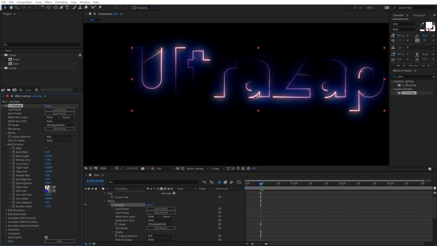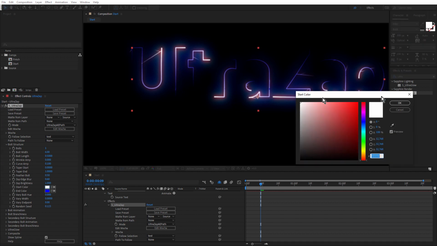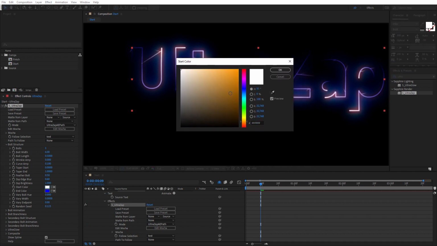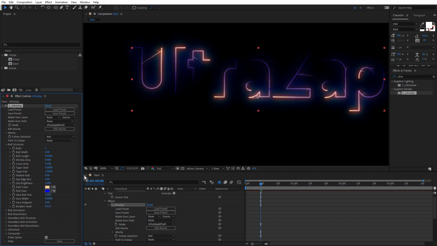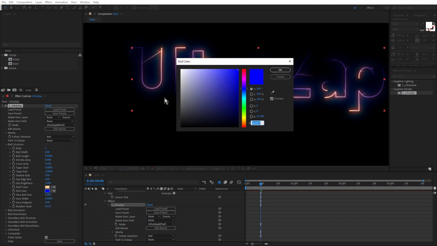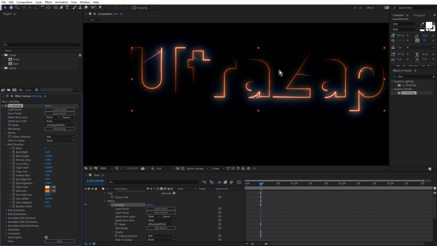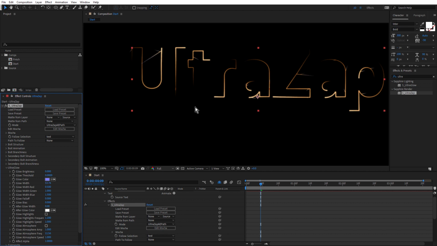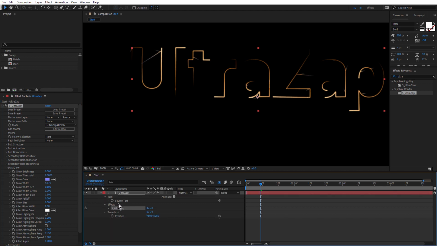So for start, I just want to choose a very pale orange. Maybe something like that. And for end, something a little deeper and richer. That'll be fine. Okay, now you can see we've got some glow on here. I'm going to twirl that up for a moment, come down to Ultra Glow, which we'll talk about in a moment, and just set glow brightness to 0. Just so we can see the bolt without any glow messing up our colors.